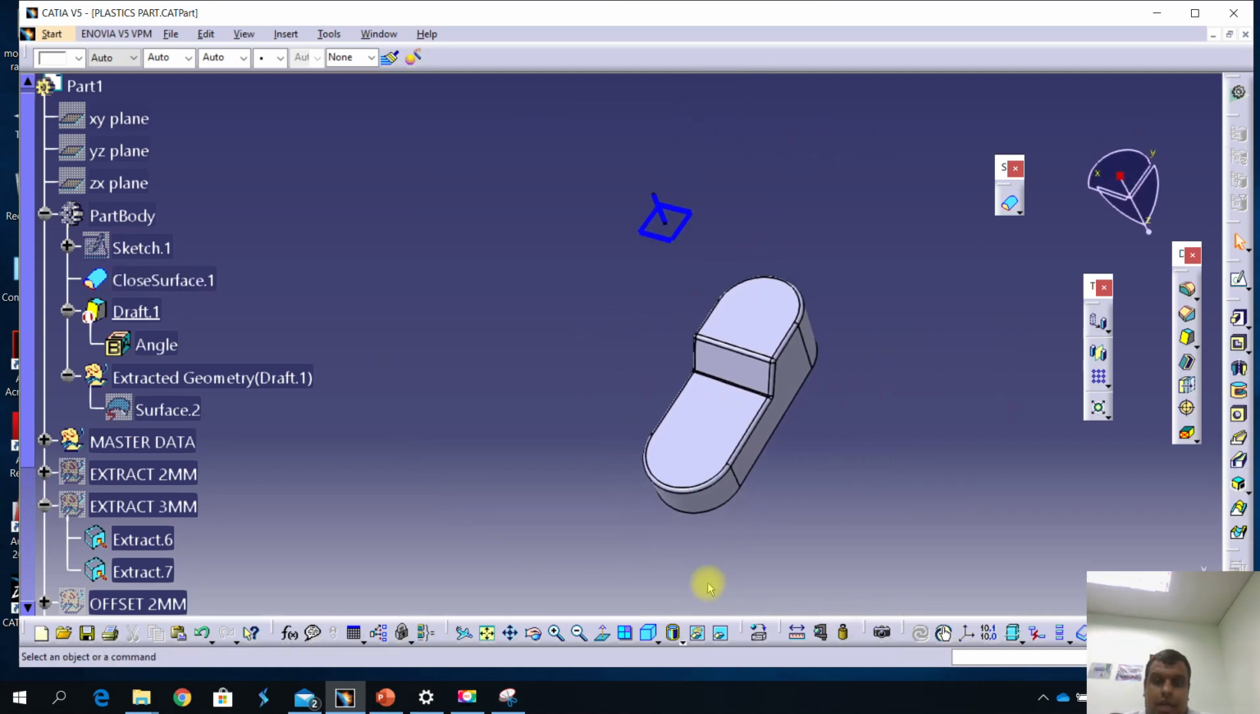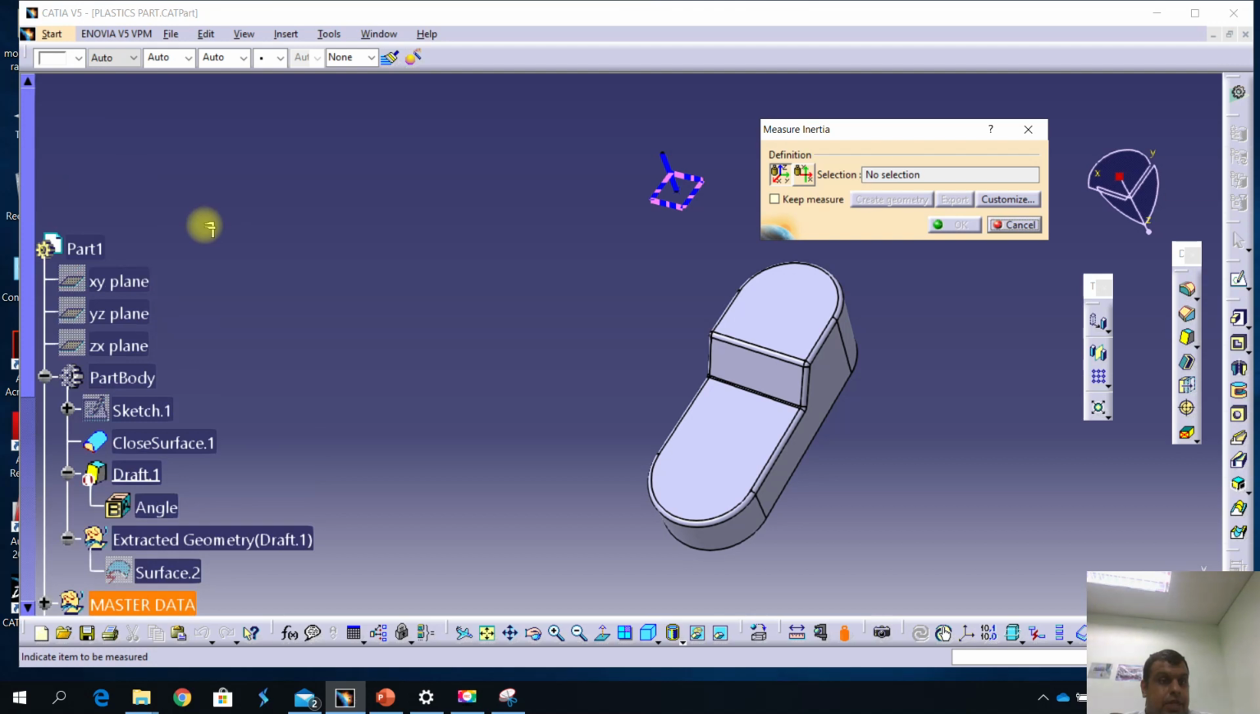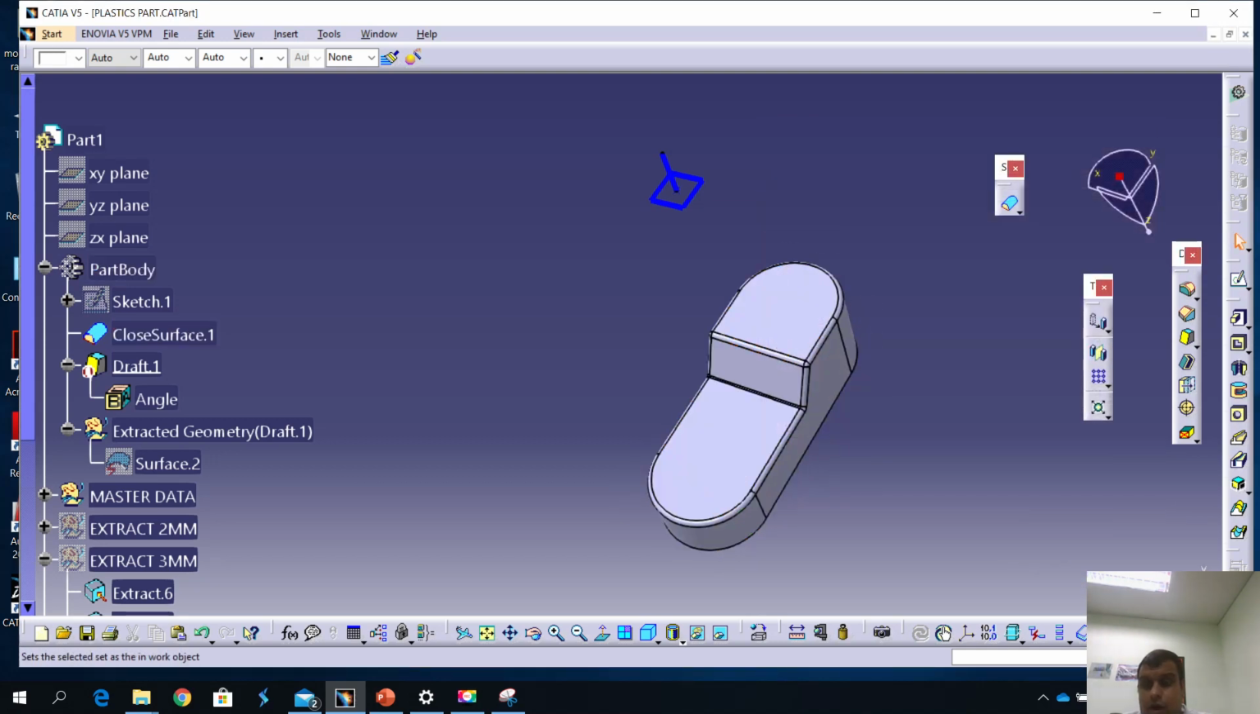Okay, at the last you also check our weight, because you also need to check your weight. Same, when you click this design, you should get the mass is 0.298 kilogram. Okay, thank you everyone. Enjoy our video.